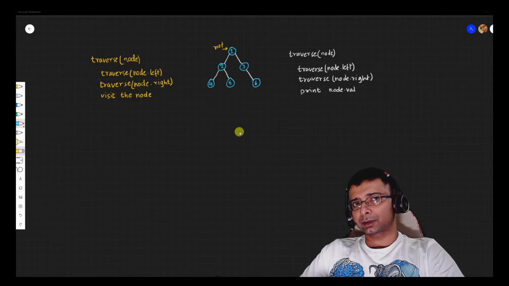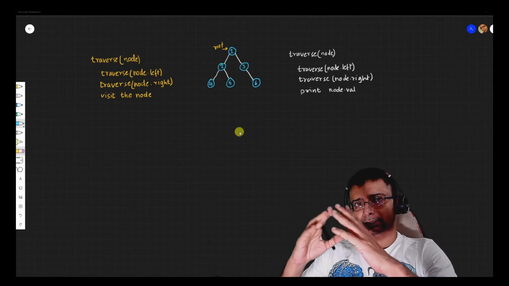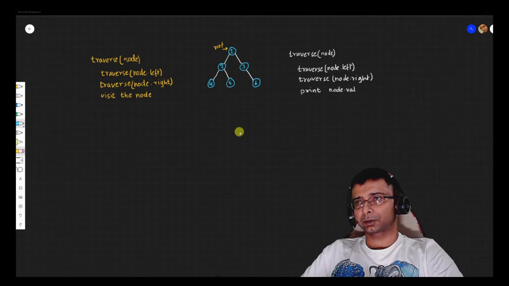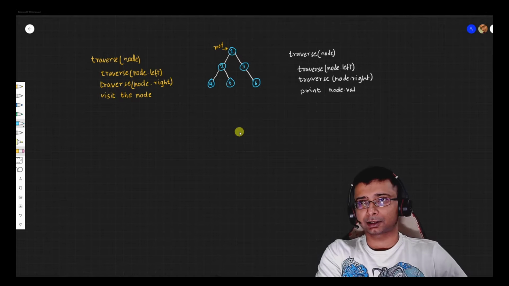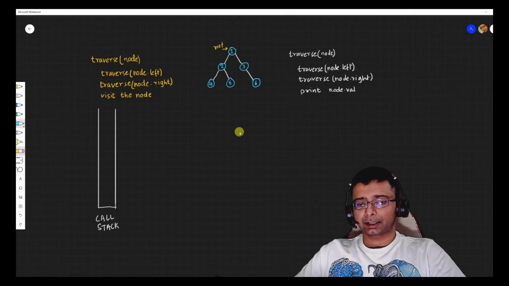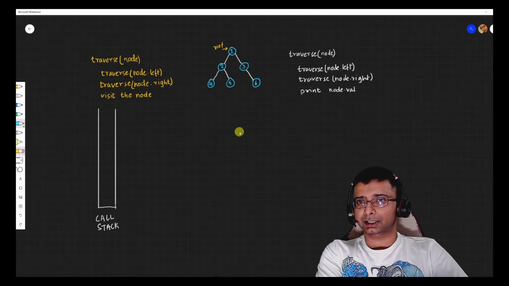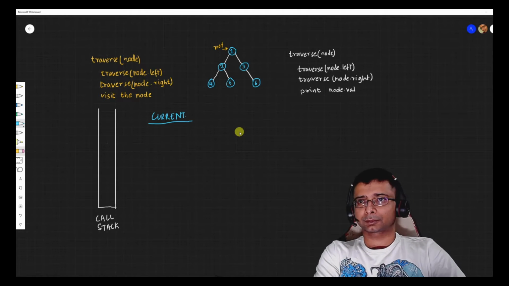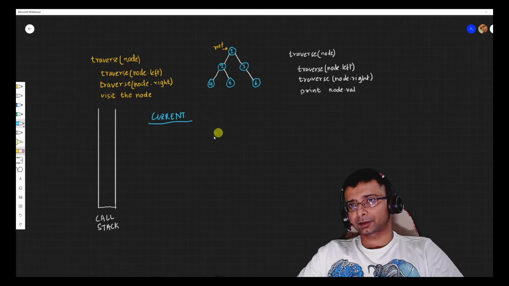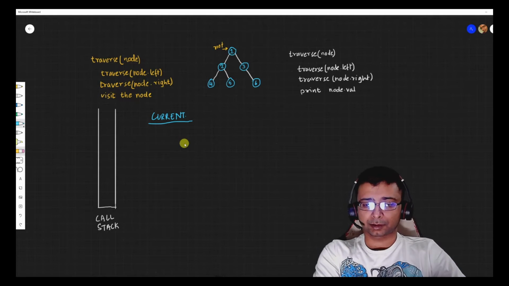So we are going to see how this entire algorithm works in recursion, and we are going to build a call stack and see how it all comes into effect. So I have taken a call stack over here, and we are going to see how we are going to use this call stack to come up with the answer. So we'll take the current context over here. The current is nothing but our root node in the beginning.